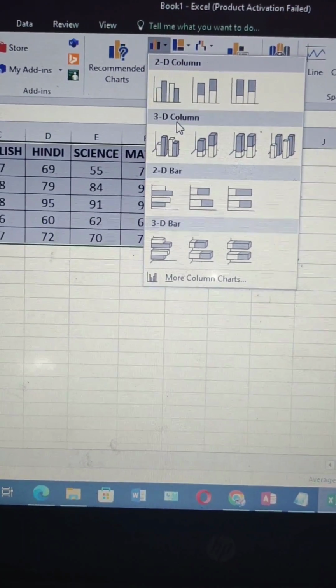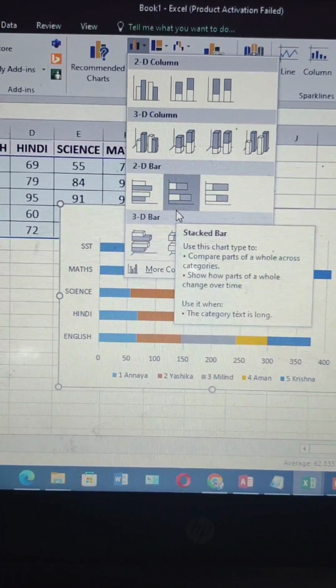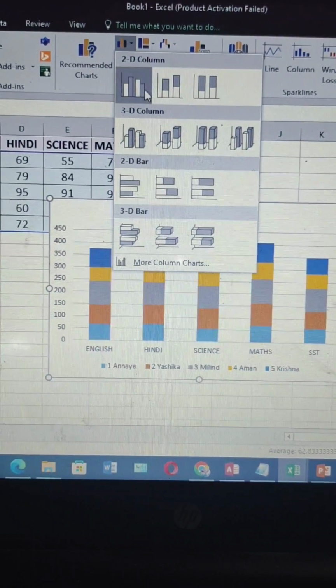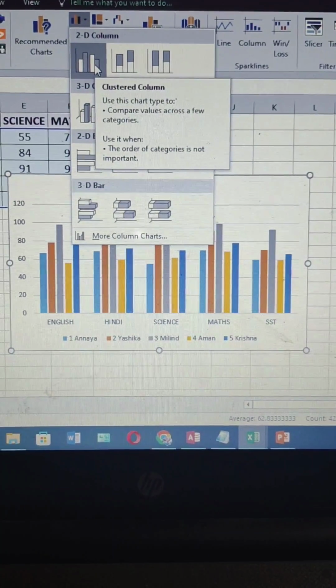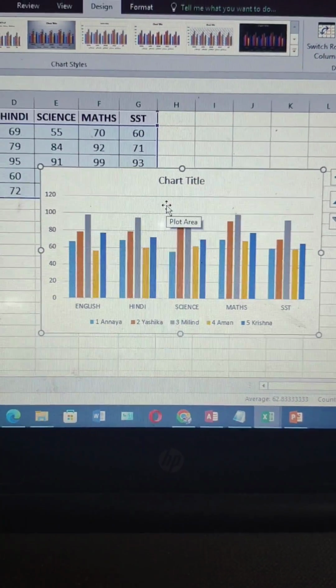You'll get some more subcategories in this, and the preview will be visible as you move the mouse pointer over it. So just let's take the first one in 2D column and click. Our chart is inserted. It is just in the form of a picture.